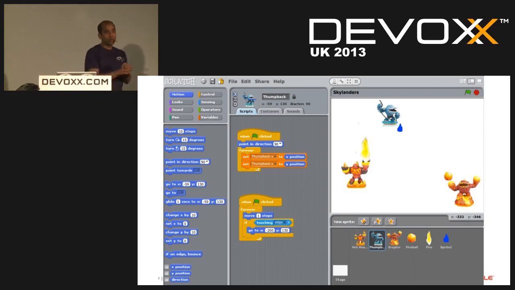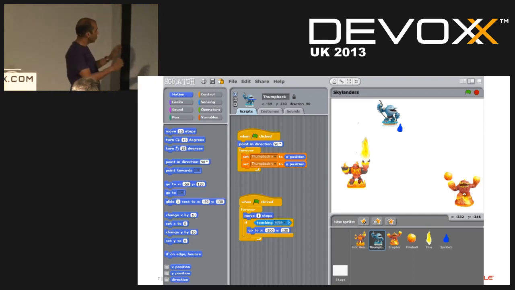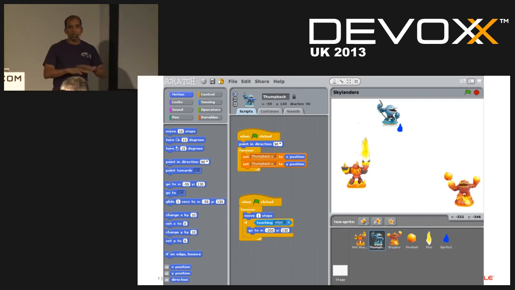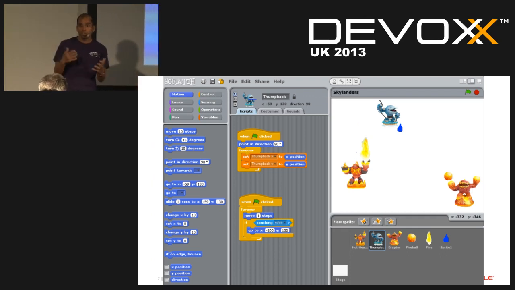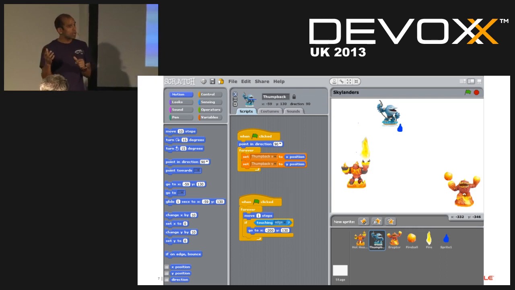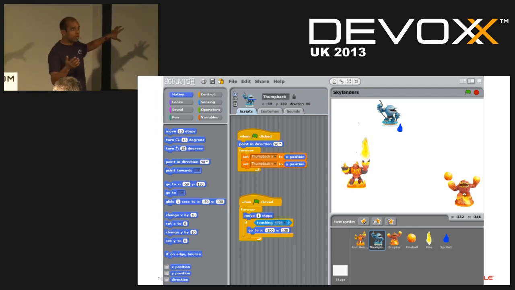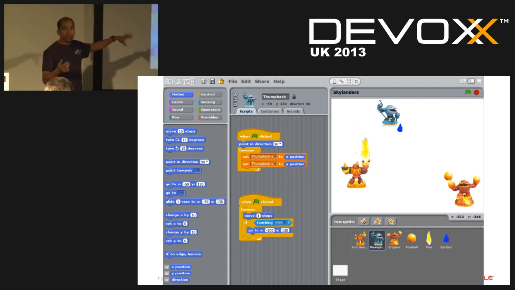Now my kids, they play Skylanders. And they swear by Skylanders all the time. They know all the different characters in there. That's where it connects with your daily life. So my little one, he's four years old, asked his elder brother, you know what, brother? How about we make a game of Skylanders? So that's how I got my little one, literally 4.5 years old, introduced to Scratch.